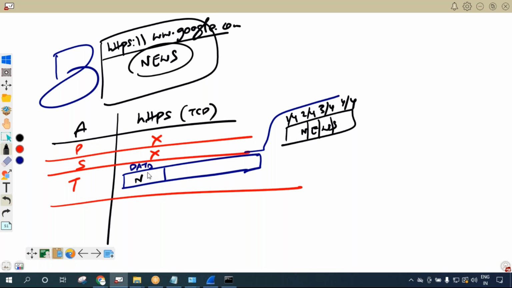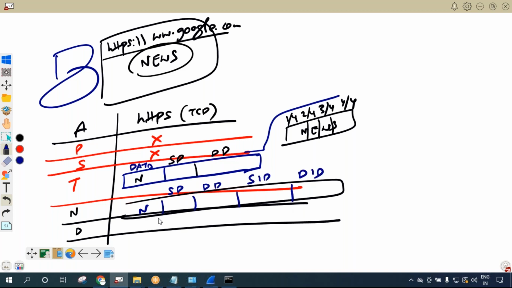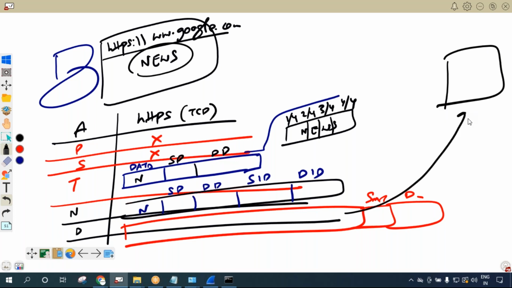Now the first packet goes, data n is there, and it will have the source port and the destination port. Then it will come to the network layer and the data link layer. In the network layer, the source IP and the destination IP will be added. And my dear friend, when this packet comes to the data link layer, it will add the source MAC and the destination MAC. Okay, and now this packet is ready to go. It goes out to the Google server.